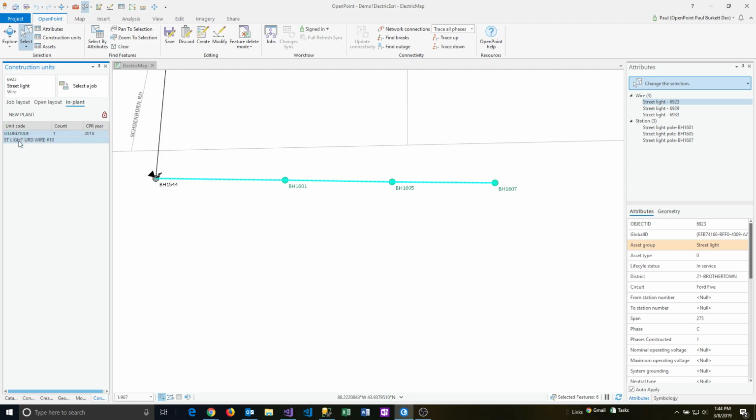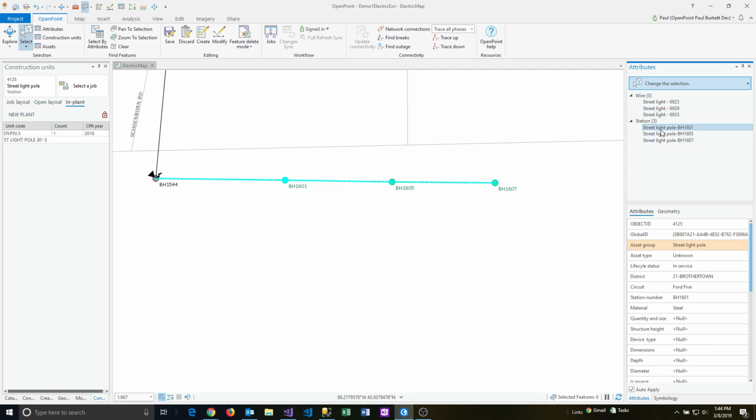And so it's going to show me that I've got a streetlight wire here, and as I click on the other items, you'll see the construction units get updated. And so I can go down to the poles. You'll see that unit code changes at that point. So that's what's currently there. So it's basically, we see that we have these features on the map, and we have construction unit data, and we want to get rid of all of that in just a few steps.